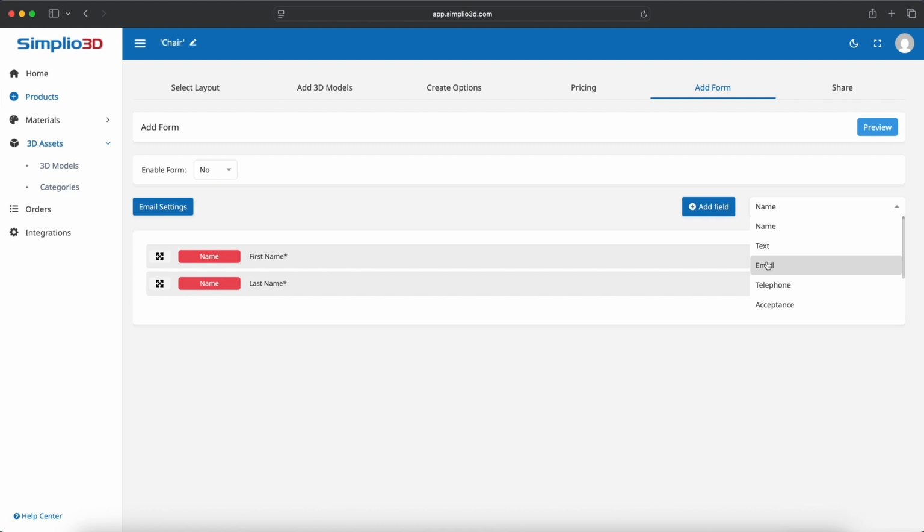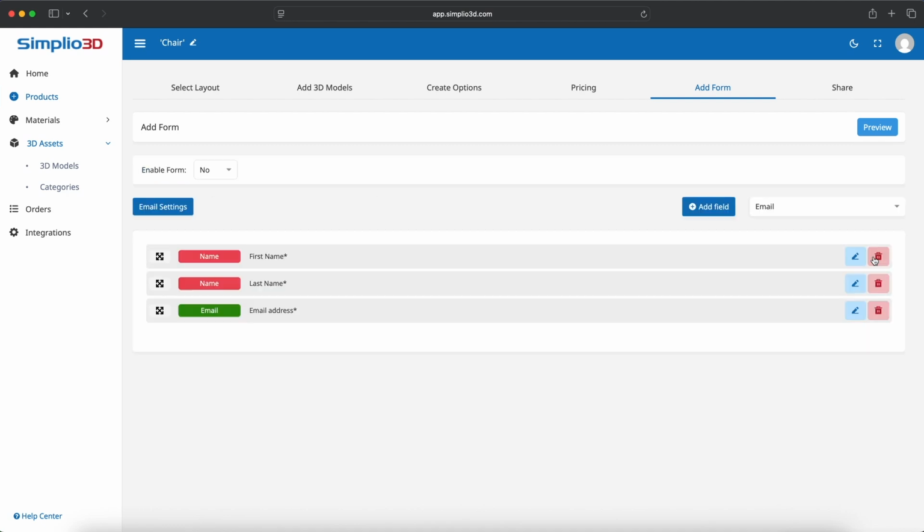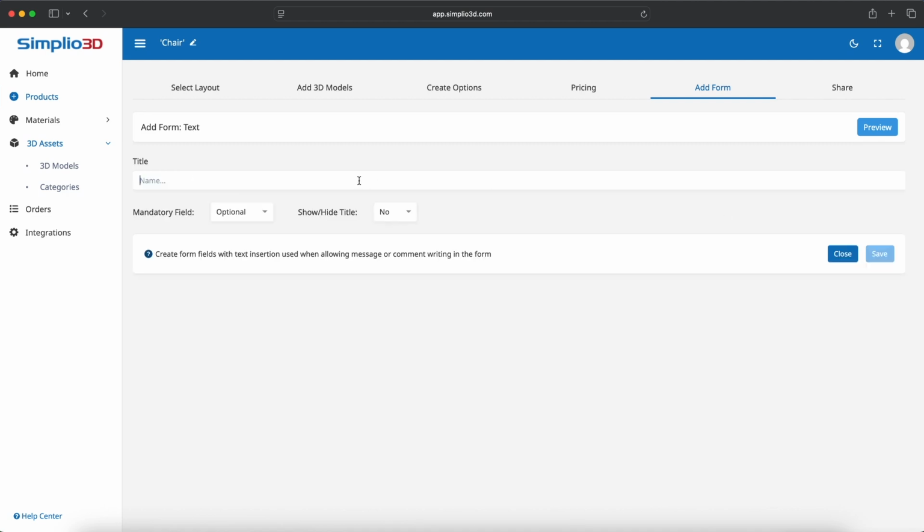I'll select email from the dropdown and click again the blue Add Field button. Just like with the name fields, I'll name this field and make it mandatory for users to fill in. My last field will be a text type, allowing users to leave a message before submitting. As before, I'll select text from the dropdown and click Add Field. I'll name this text field message and leave it optional, not mandatory.